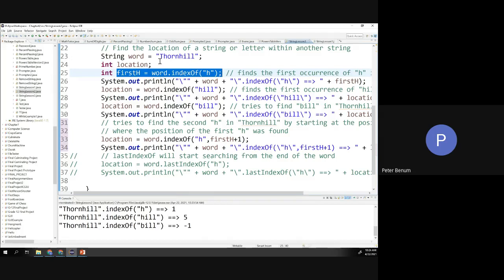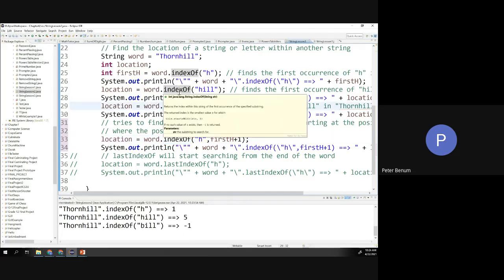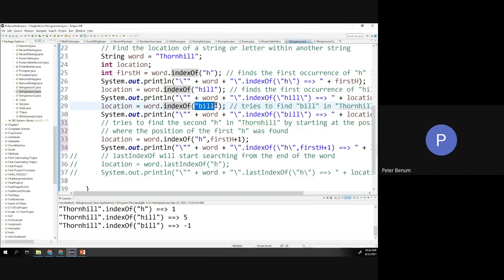Then what we can do to find the next H is use that overloaded method. Overloading of methods means you have two methods with the exact same name, like index of, index of. This index of only takes one string. This one takes one string followed by an integer. This integer means where to start looking. So it's basically saying where you found the first one plus 1. You don't want to start at where you found the first one, or you'll keep finding the exact same one. So let's start one after there.